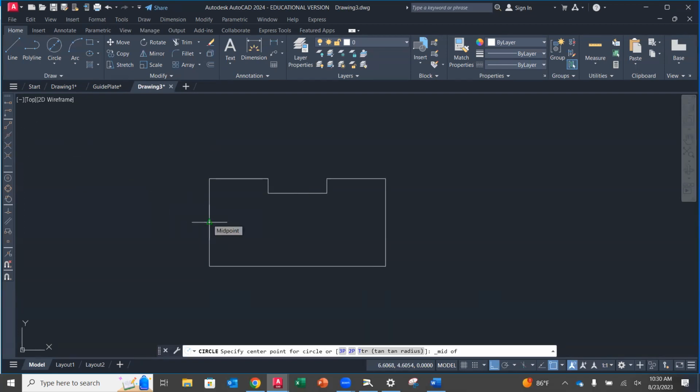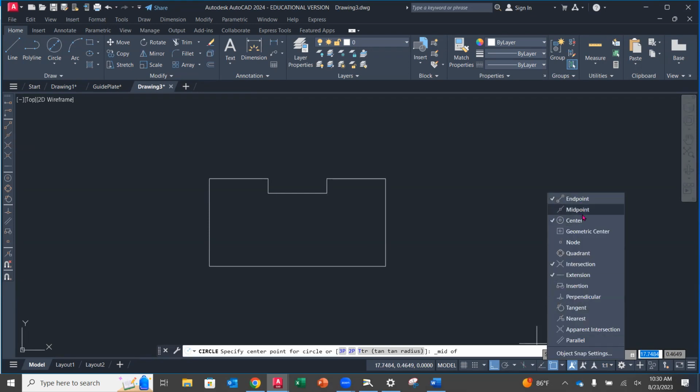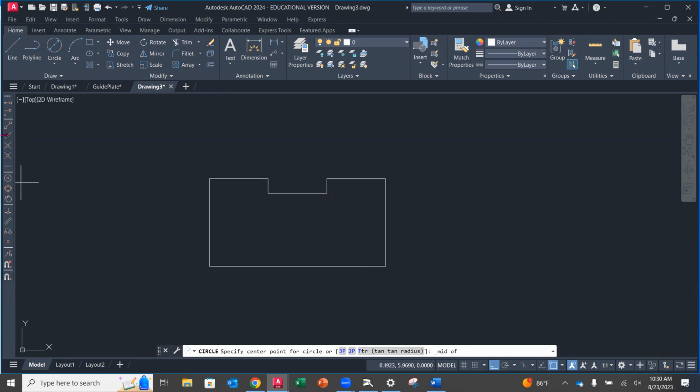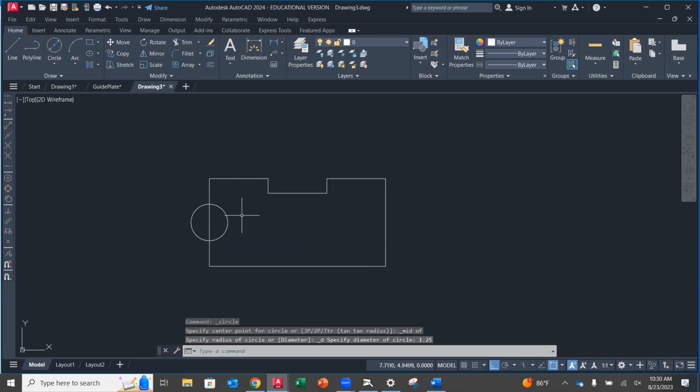Now, when I get close to the midpoint, you see how it finds it with a triangle? You can in the object snaps, in your running object snaps. So if you go down here to the running object snaps, you could set it up that it's automatic if that's one that you like. I just don't use it all that often, so I don't have it as an automatic. But I'm going to go back to my midpoint here. I'm going to click, and now that's where the center of the circle is going to be. And it's 1.25 diameter. Enter.